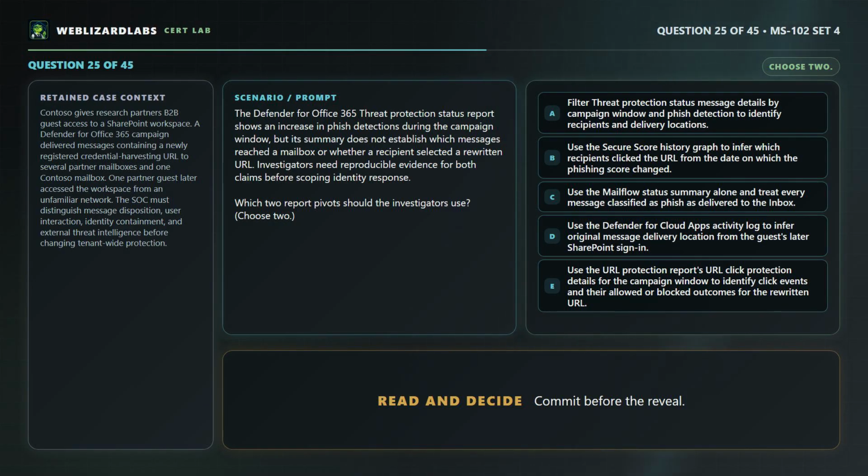Option E, use the URL protection report's URL click protection details for the campaign window to identify click events and their allowed or blocked outcomes for the rewritten URL. Lock in your answer.